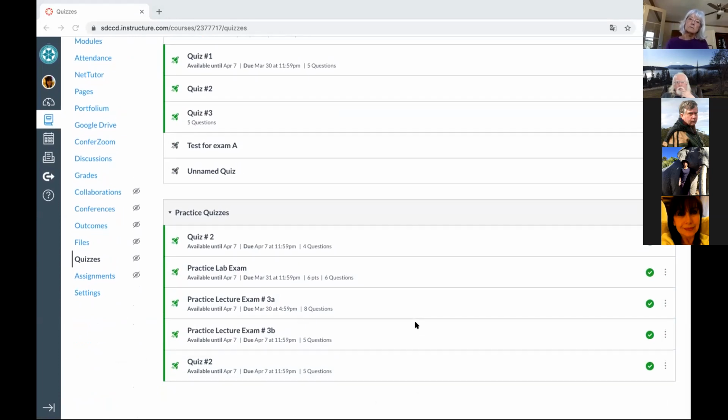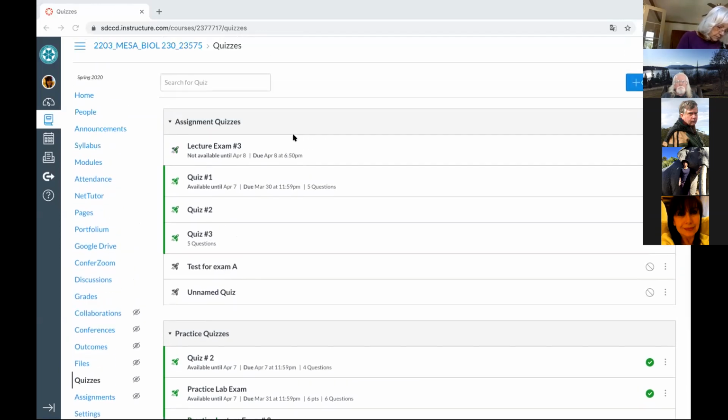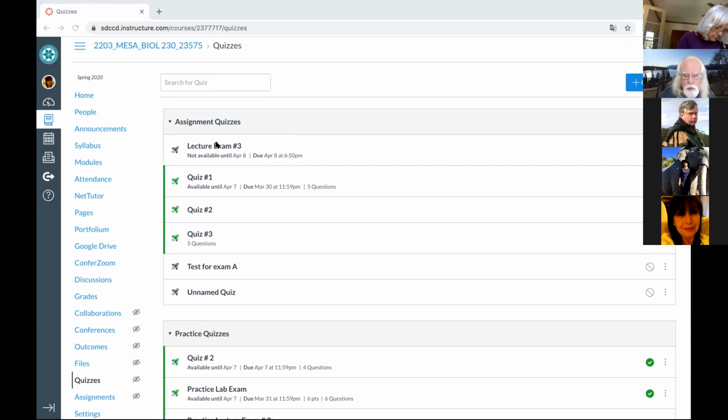But the quiz, the exam number 3, I started to create before I had my knowledge about how to do that, and maybe I really missed it somewhere. Yeah, because that one you can see, the one at the top that says lecture exam number 3, we can see right here that there are no questions in that because there's no number of questions listed just underneath the name there. So that one is just blank.